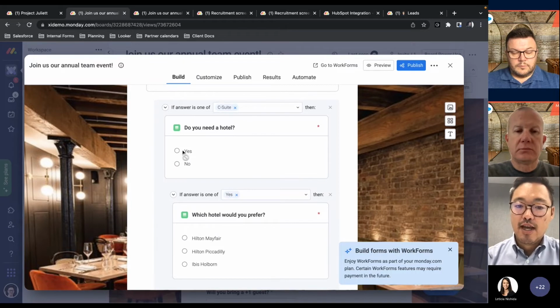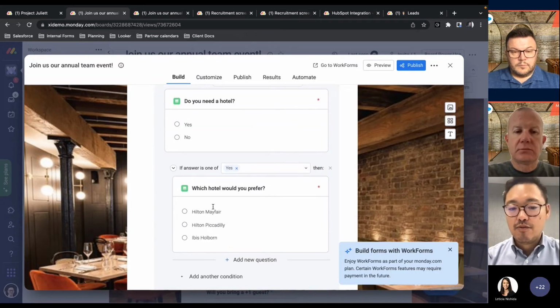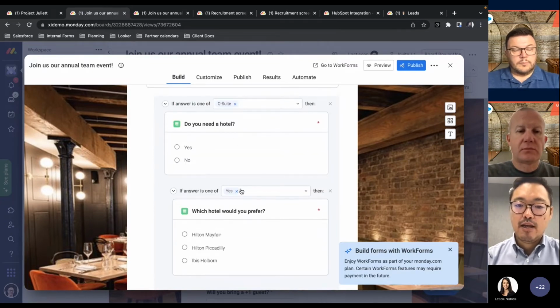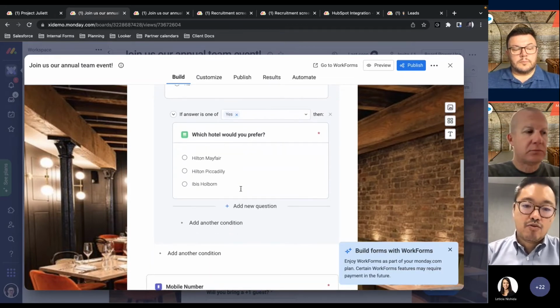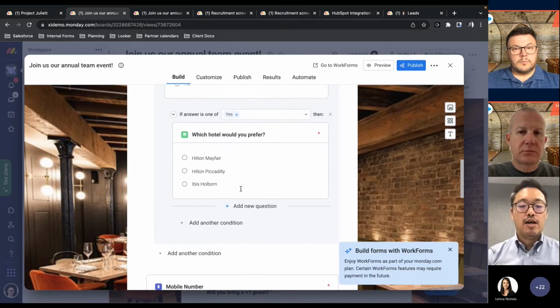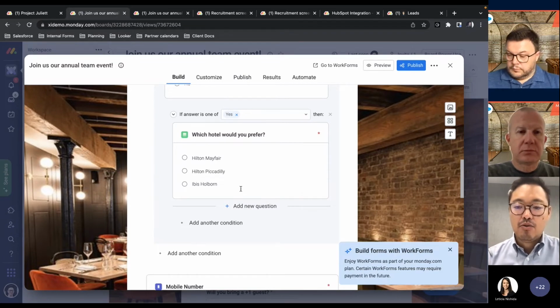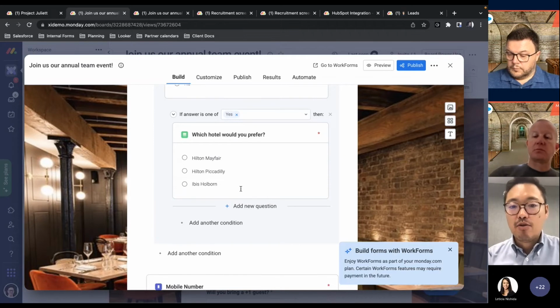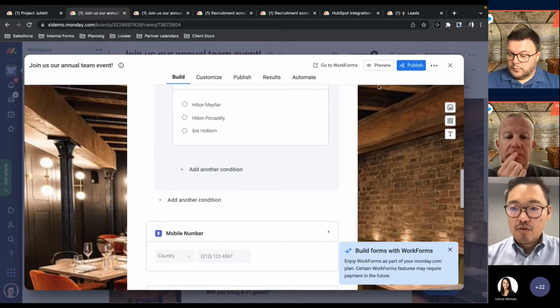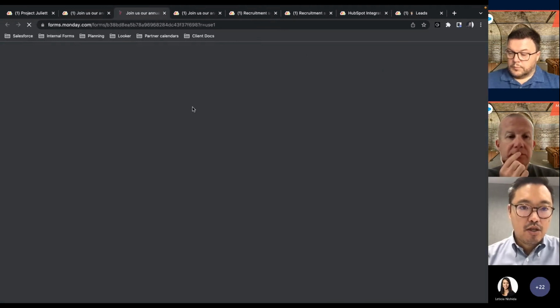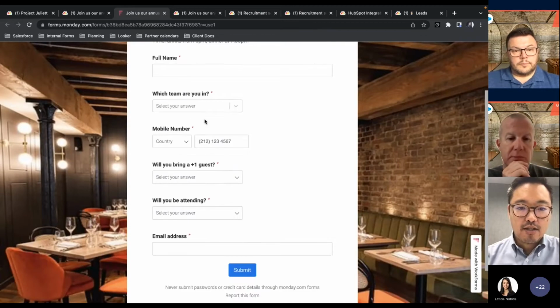And also if they say yes to the hotel requirements, then we'll give them some options. But again, this is only applicable if this condition is met here, and the same for the one above. So what that allows clients then is quite a lot of control around different answers. You might have one form that you could use for multiple audiences, but based on what they respond back to you, the data might look different, and you might want to automate the results of that in another way as well. So just to give you an example of what that looks like, it's all dynamic.